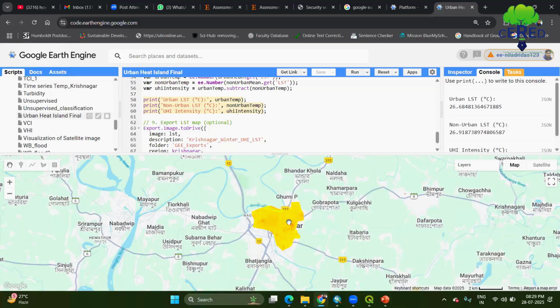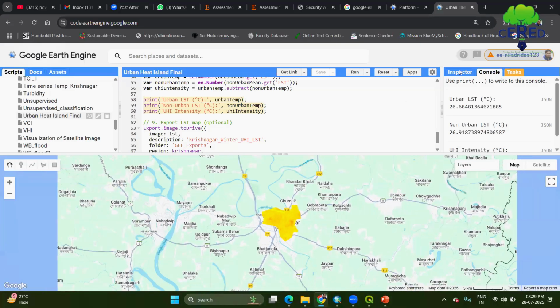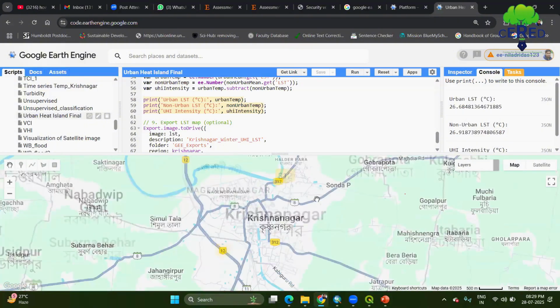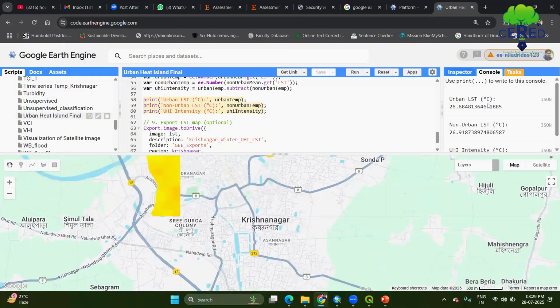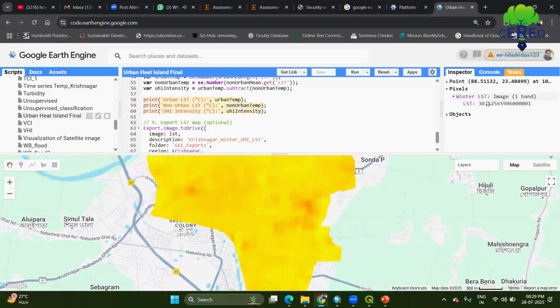If you get this urban heat island map and take this inspector tool and click over this particular region, during the winter nights the temperature of this region is 30 degrees centigrade. So it is basically a heat island.